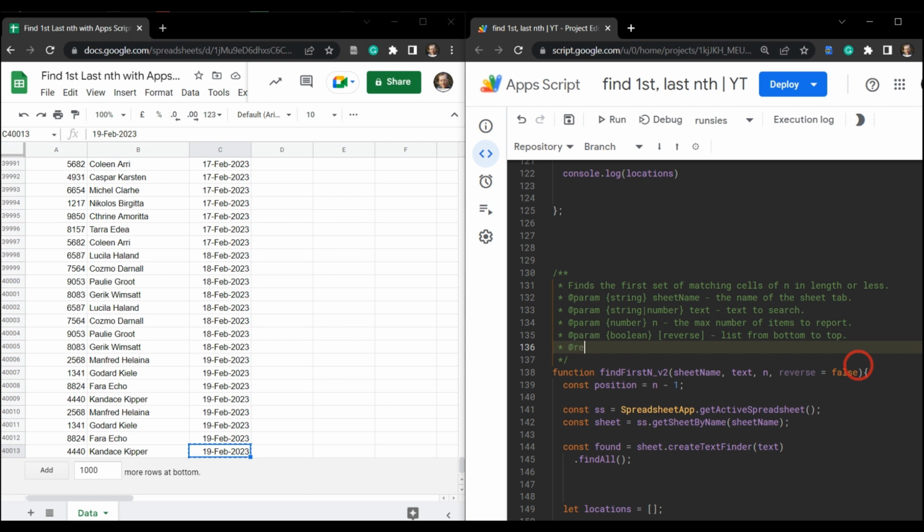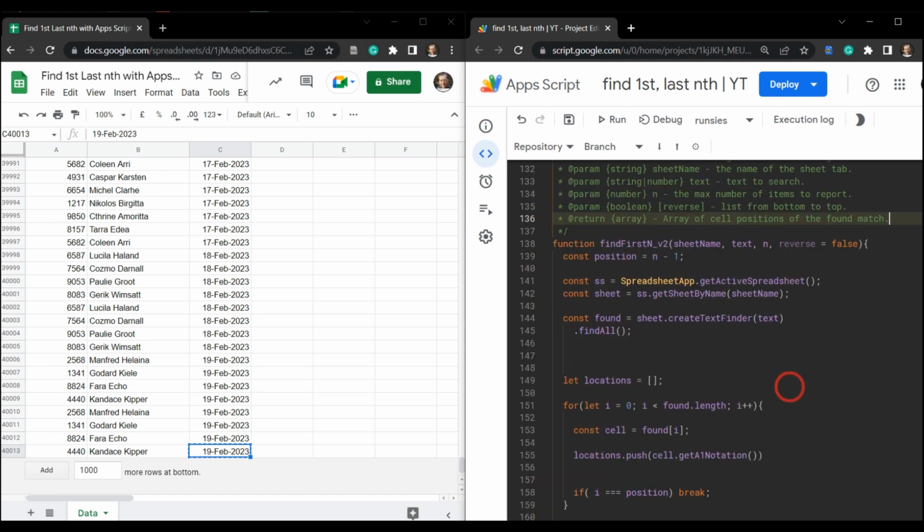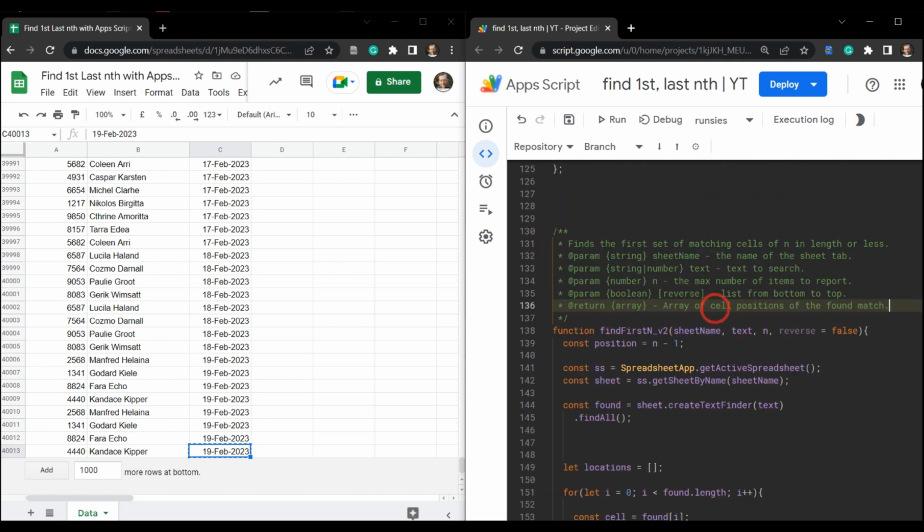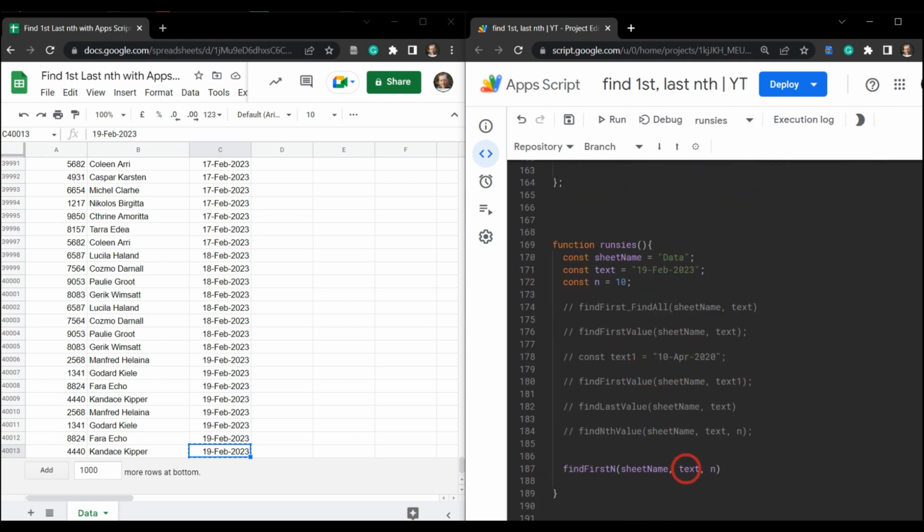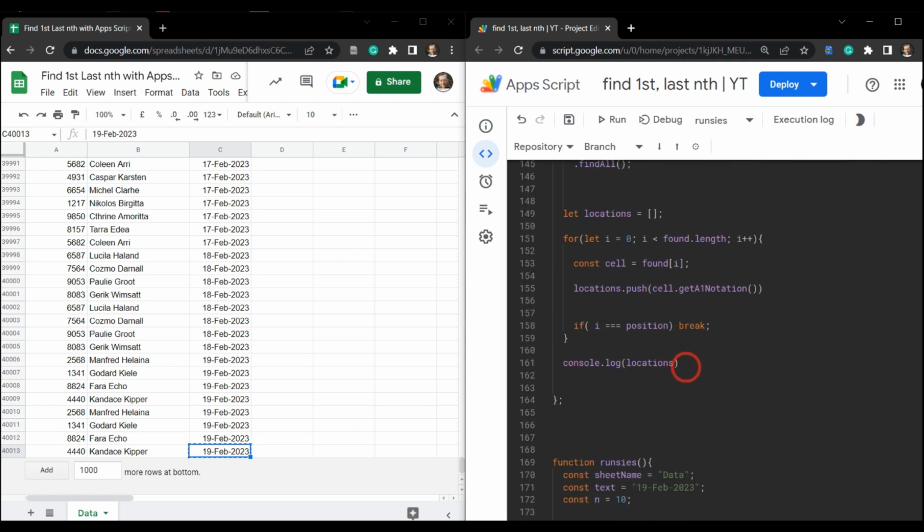Let's return, and this is going to be an array, and it will be an array of cell positions of the found match. Cool. So we're going to return this array and then log it here. It's a bit more like something you would use out in the wild now.